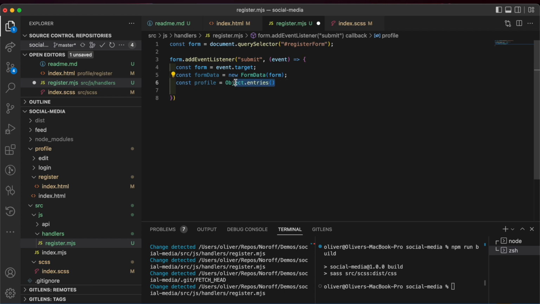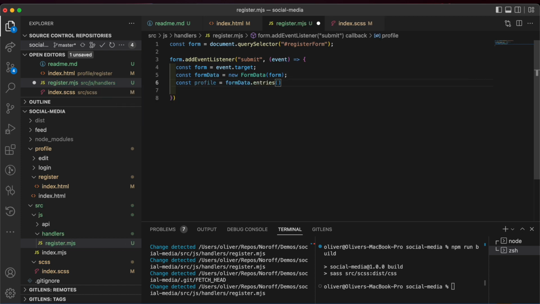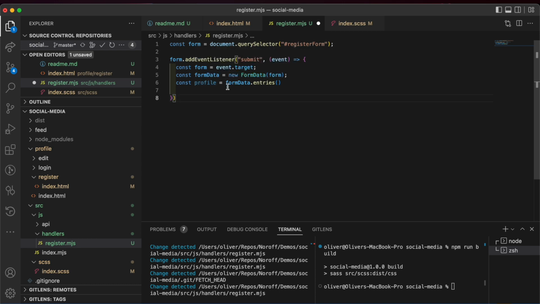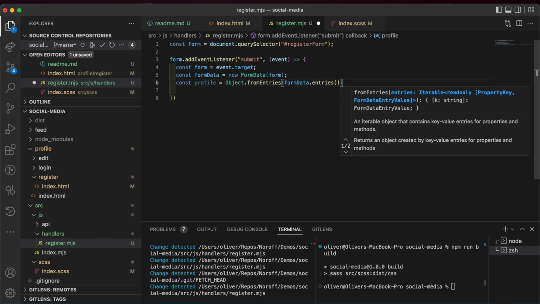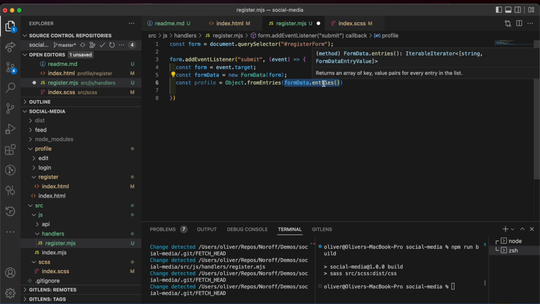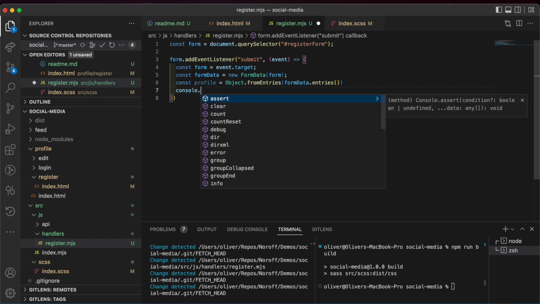So we are going to be saying formData.entries, and that will give us an array with the key and with the value, but that's not what we want. We don't want an array, we want an object. So I'm going to say Object.fromEntries. This is a built-in part of JavaScript, and I'm going to provide it with the formData entries, that array that this is producing. This effectively is going through the process of building our object for us.